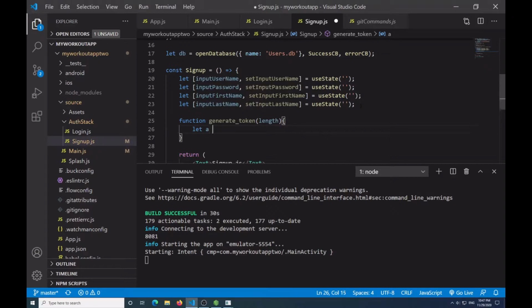A equal, and then this is going to be the entire alphabet, so A, B, C, D, E, F, G, H, I, J, K, L, M, N, O, P, Q, R, S, T, U, V, W, X, Y, Z. Then we want the capitalized version, so A through Z. And then we want the numbers 1, 2, 3, 4, 5, 6, 7, 8, 9, 0.